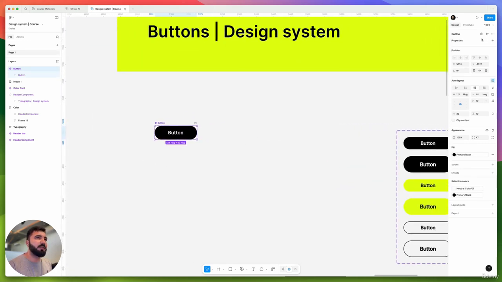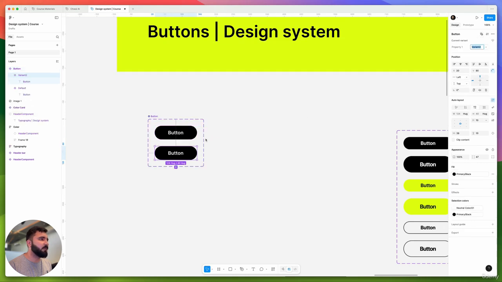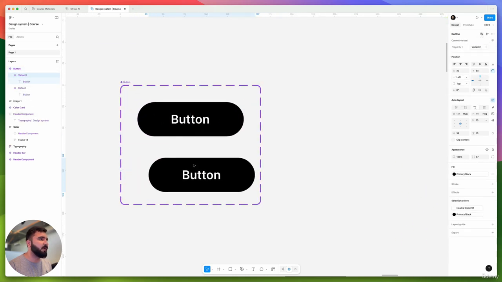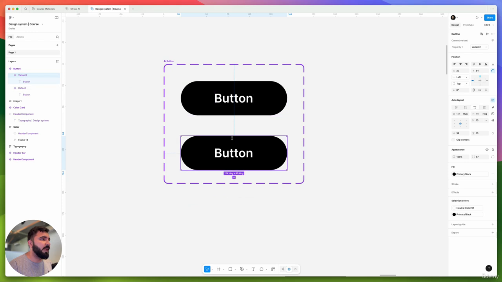Now we need to do the variant. So I will go ahead and start creating a variant. Okay, so this is the second button we have. So now we have created the variant, and I will name them small and large. So this one is large and this one is small.